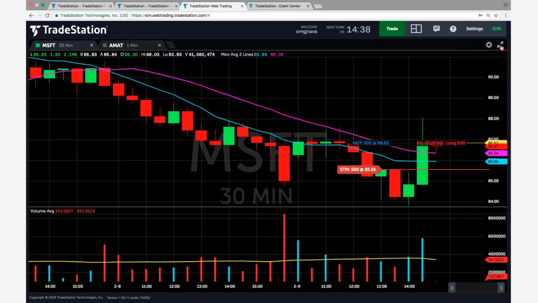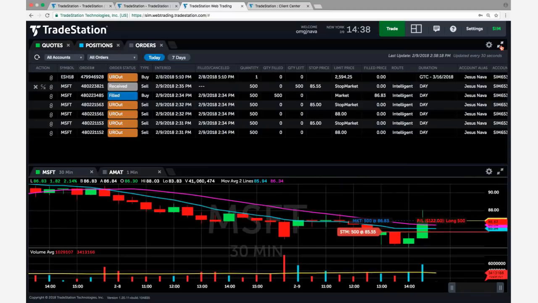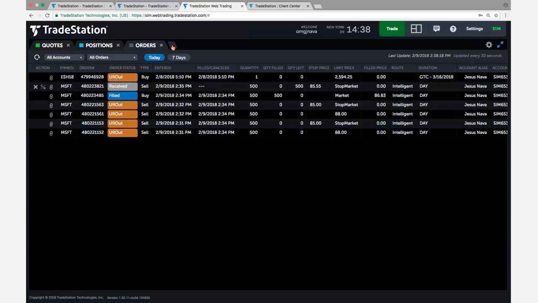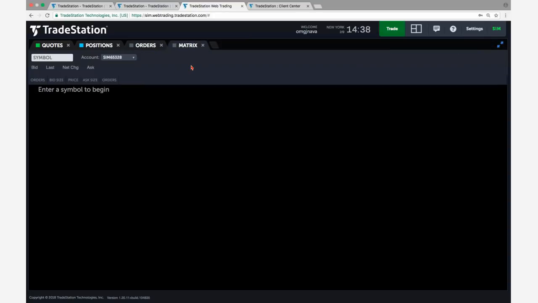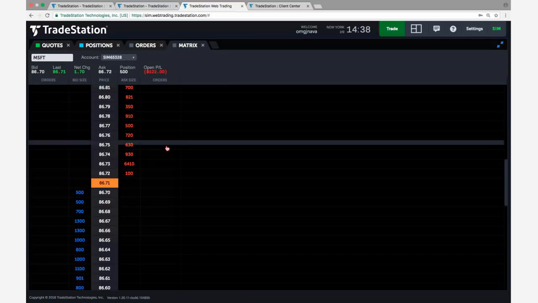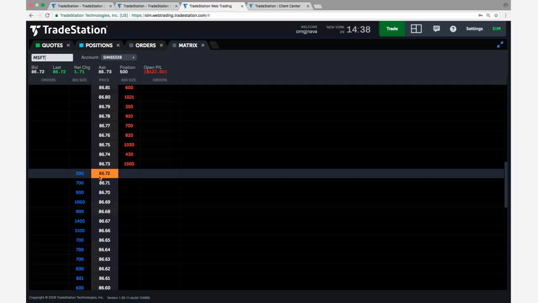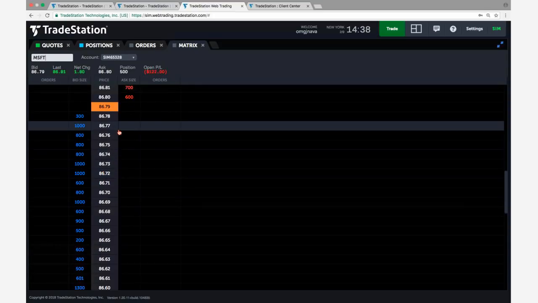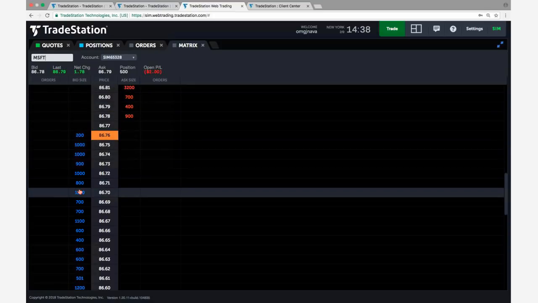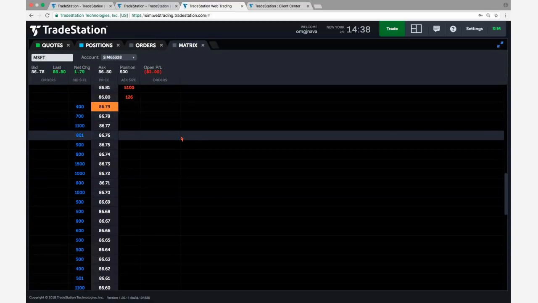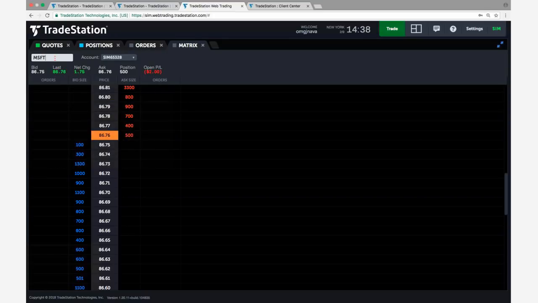So let me go ahead and reduce the size of this tab and show you some additional tabs that are here. Let me open up the top one. If I go to the little piece of a tab, you have access to the matrix. This is what the matrix looks like. This is a new feature that was added. You can see that it's similar to the one on TradeStation. You have the current trading price right there in the middle, and then you have market depth. And by clicking on the blue or the red, you're able to manage your orders.